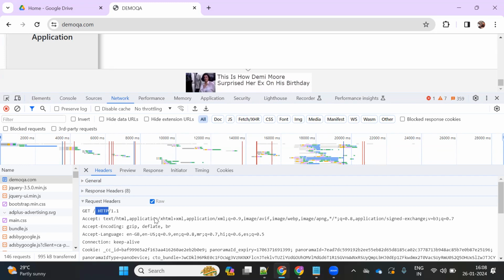Okay, whatever request we are sending, in the request we are sending some data, we are asking for some data. And this request is following the HTTP protocol, guys. You can see the HTTP 1.1. This is the HTTP protocol, or this is the HTTP request.